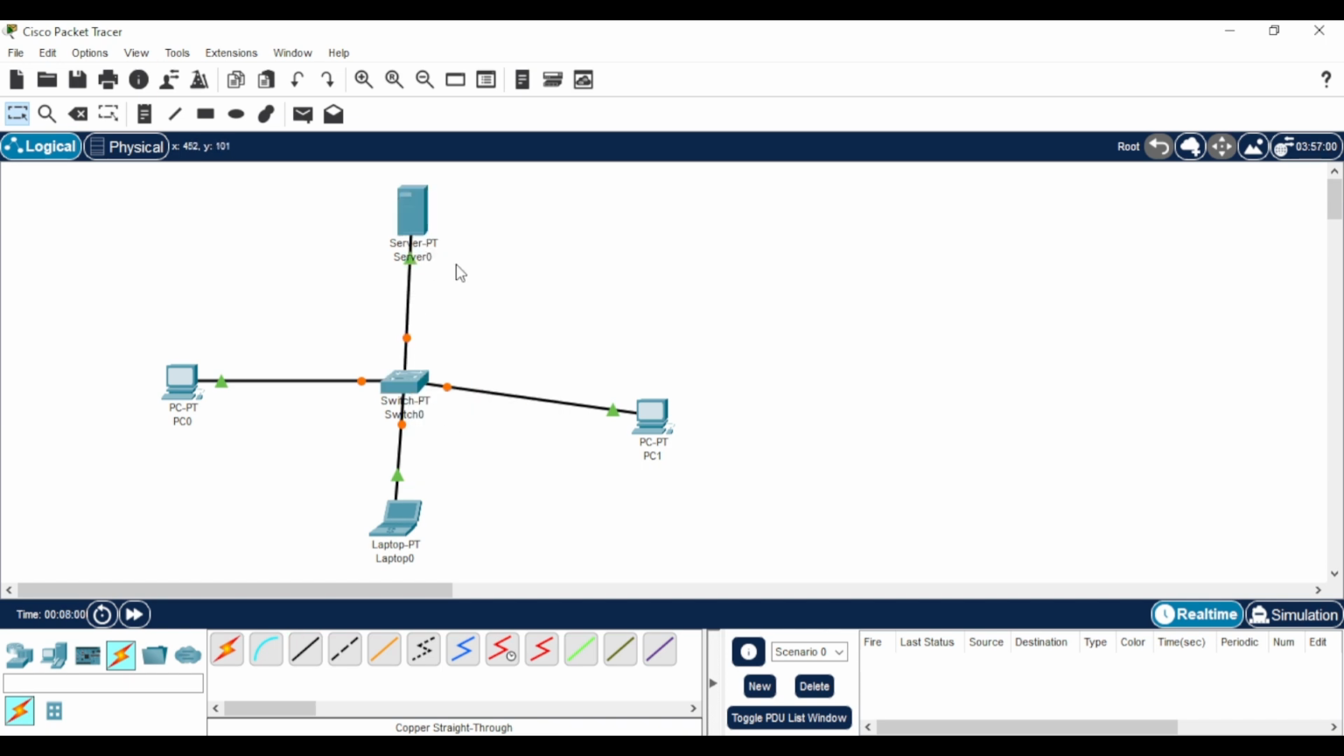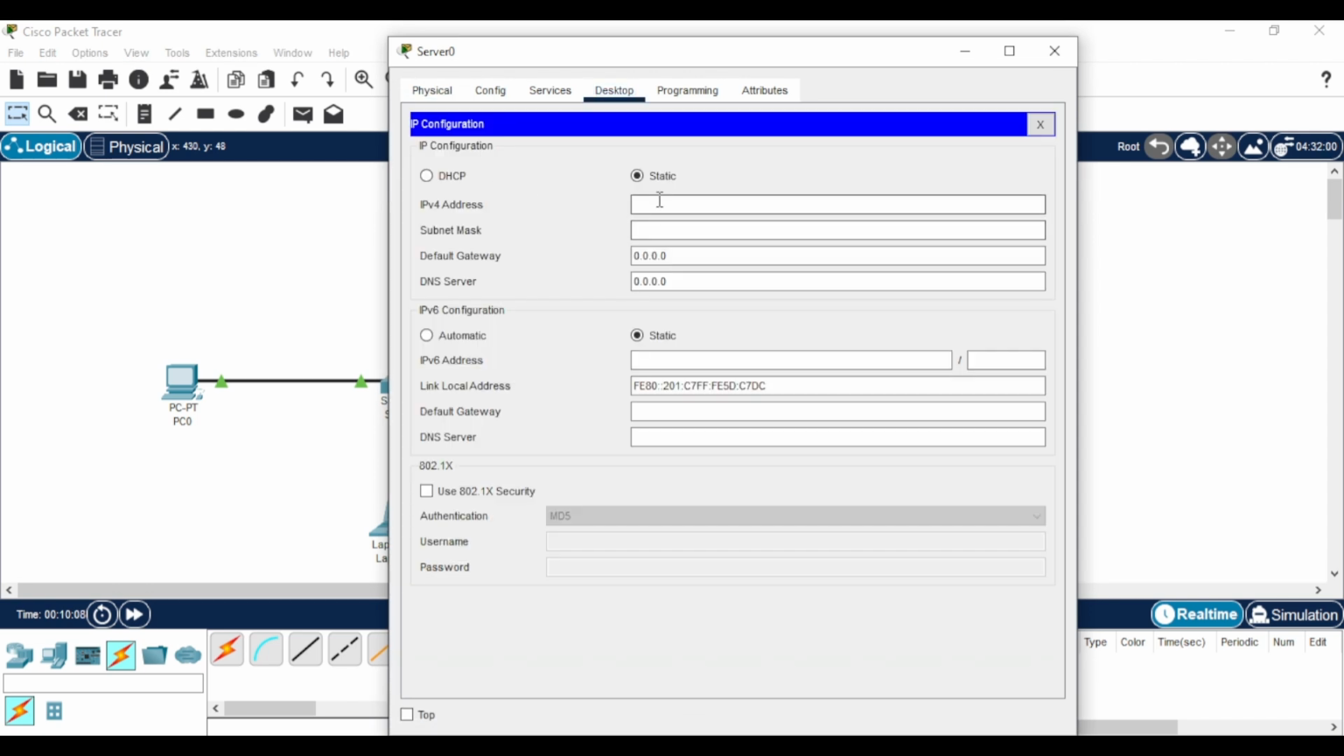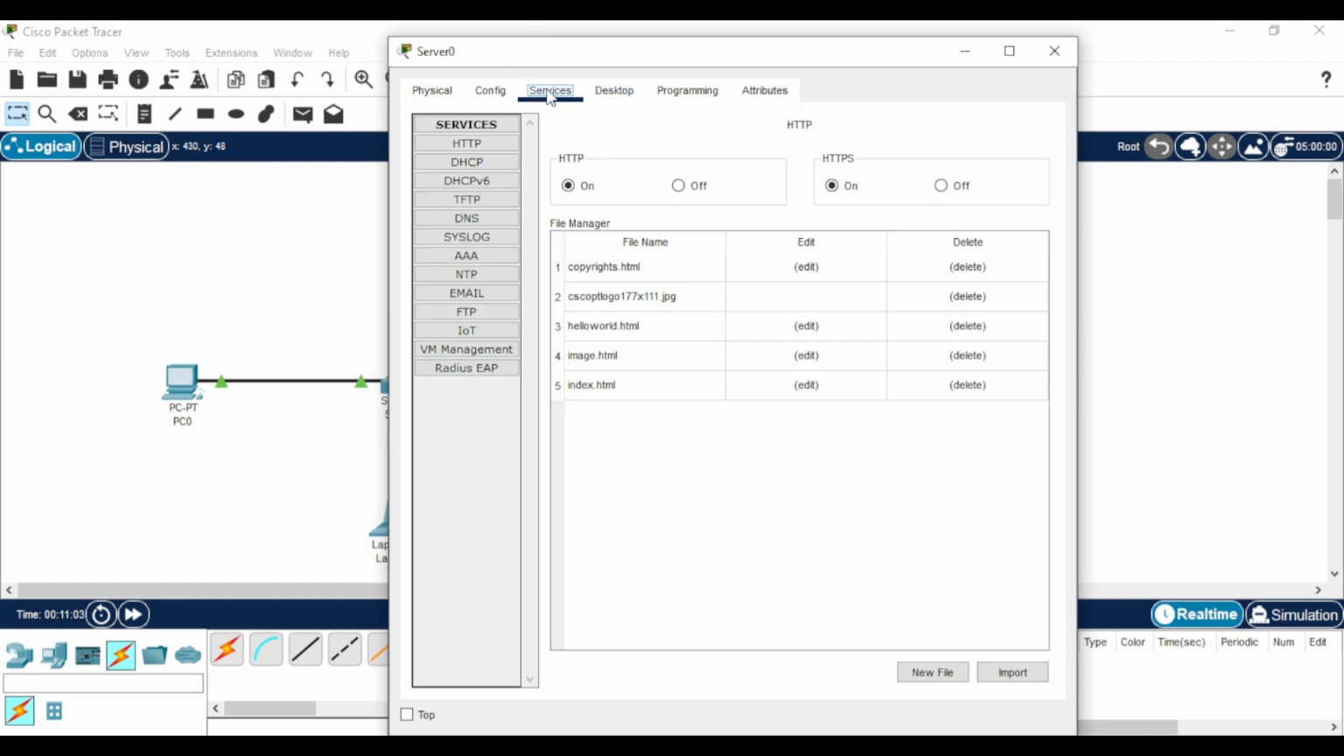After connecting all the devices, let's configure the server. Click on the server and go to the Desktop tab. Open IP configuration and assign the IP address 10.0.0.1. Next, go to the Services tab and select DHCP.